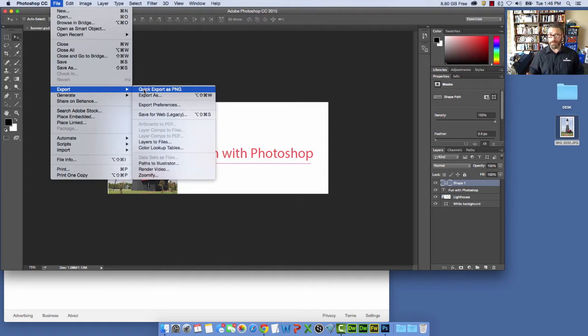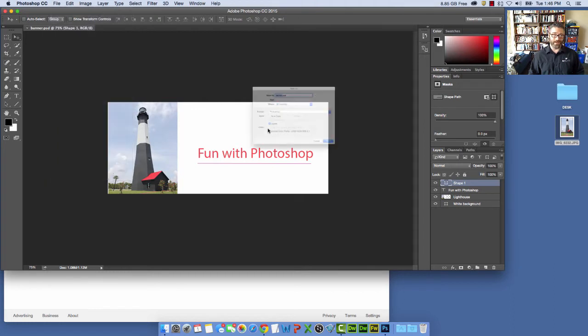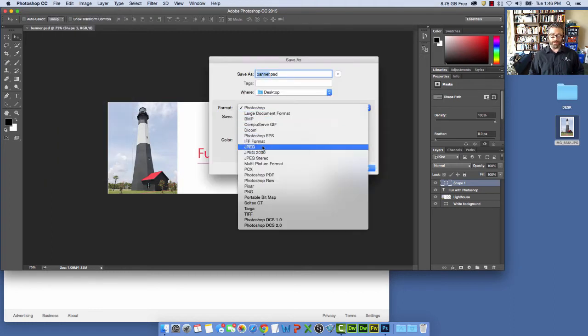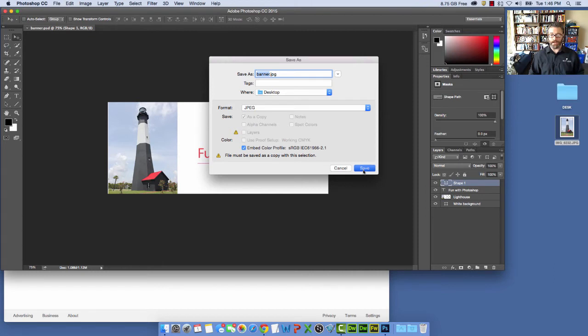But you can use a JPEG. Sometimes you can use a GIF as well. So I could do a quick export, export as, or even under save as, you'll find that I can save it as a JPEG.